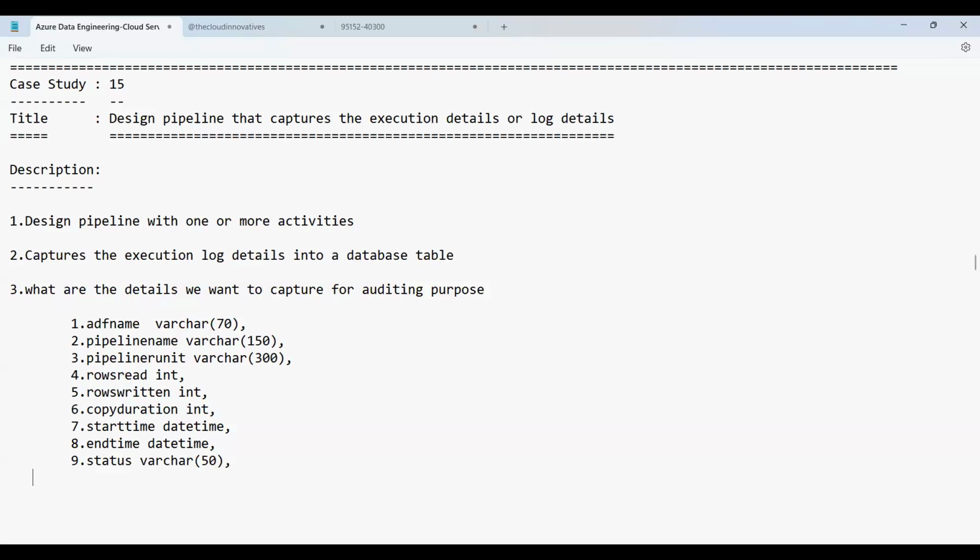Then the tenth detail. I want to capture all these details, and in addition you can also add the error message in case of error. The error message is varchar 700. Whatever error we get, I want it in a detailed manner. Is this clear first of all? As per this, I want to capture it and store it into the database table.